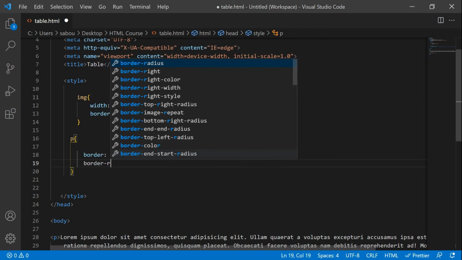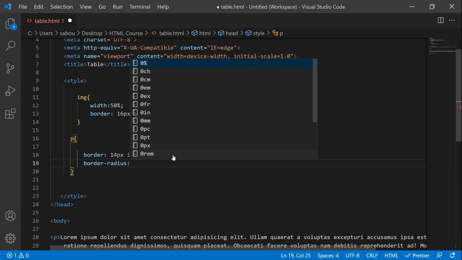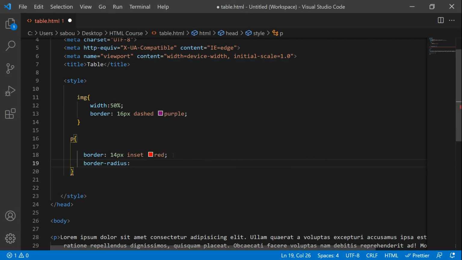Let's add border radius, and the border radius property actually takes 4 parameters. It takes the top left corner. Let's say that we want our top left corner to be 15 pixels round, and the value after that is the value of the top right corner. So we want our top right corner to be 20 pixels round, and the value after that is the value of the bottom right corner. So we want our bottom right corner to be just 2 pixels round. And then the last value is gonna be the value of the bottom left corner, and we're gonna set the value to, let's say, 30 pixels.